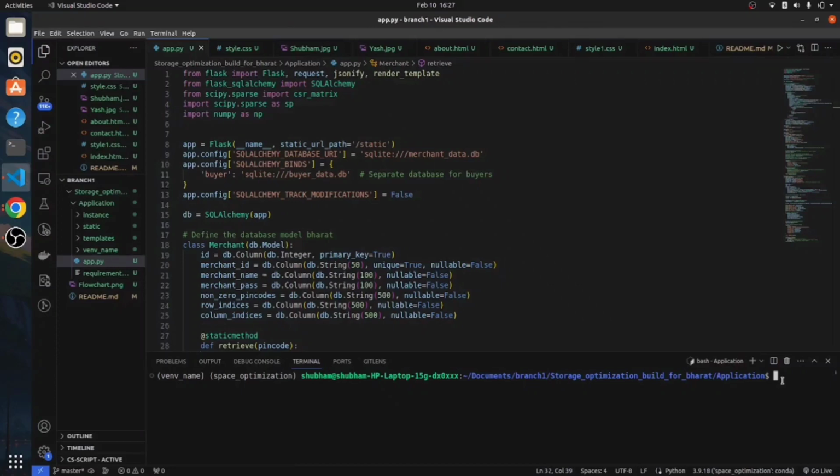So now I am going to start the project. First we have to type python app.py, because the main backend part is stored in the file app.py, and all the related front end files are stored in the templates and static folders. The same folders are also going to be available on the GitHub repo.